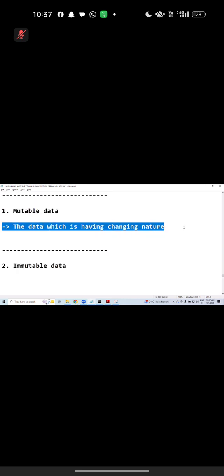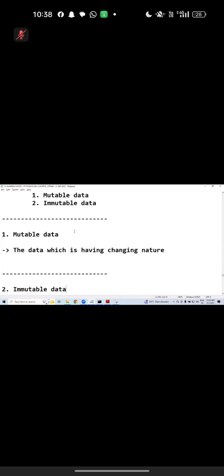What do you mean by immutable? The data, exactly opposite. The data which is not having changing nature, that data is called immutable data.